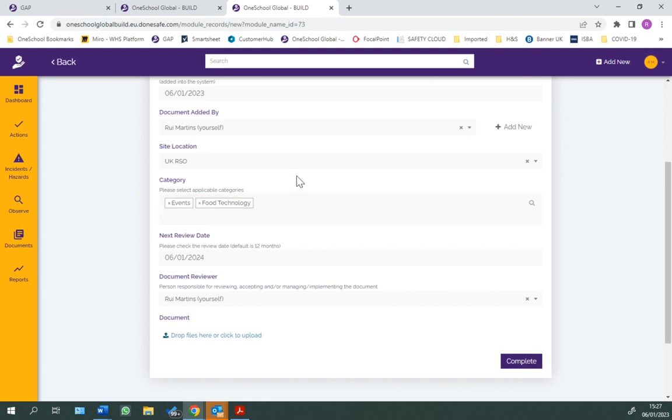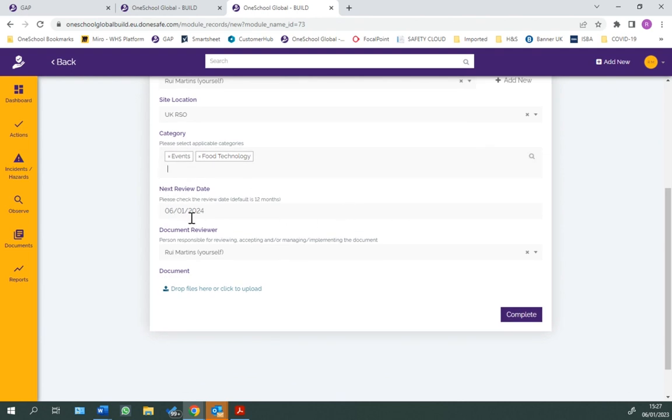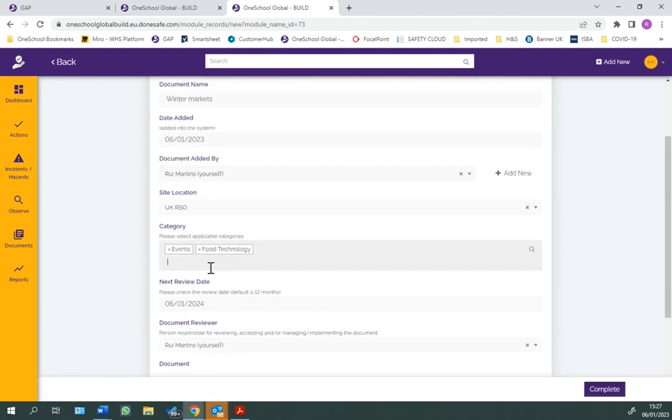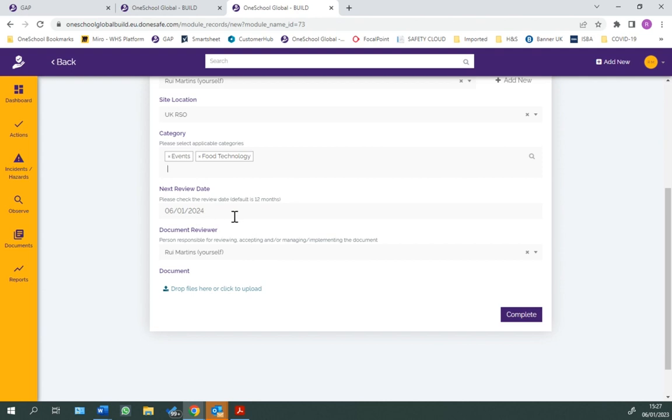So I select an event and food technology because the food technology teacher is supporting us by having the students cooking the food for our visitors. The next review date will be next year. This is automatic every 12 months, so it gets reviewed every year to make sure we are in compliance.